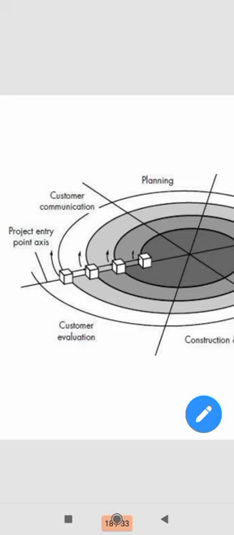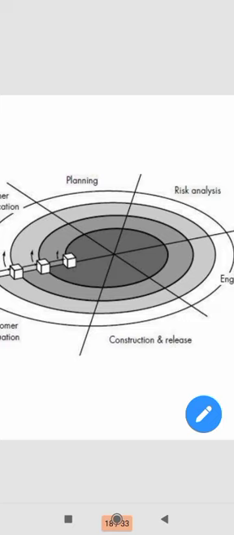First one, customer communication. The customer is coming and communicating with me. He is telling about the requirements, what the needs are for the software to be developed. I am gathering it, analyzing it and documenting it. First step is over. The next one is the planning or the designing phase.